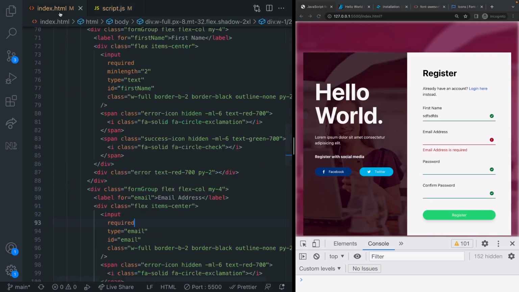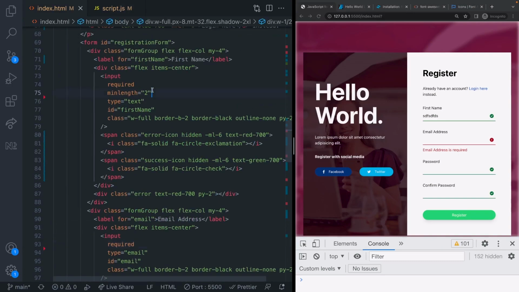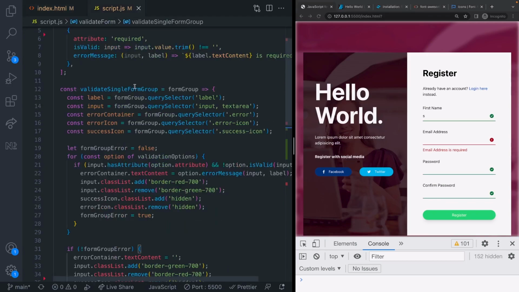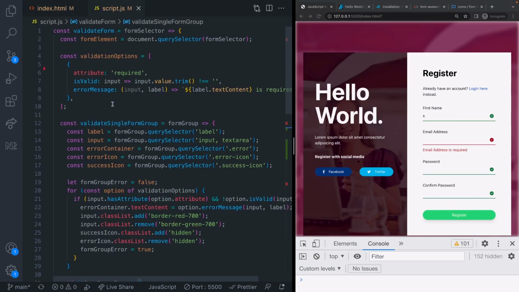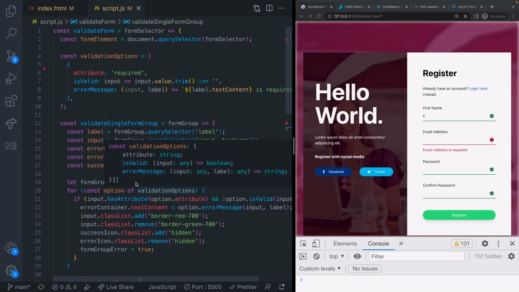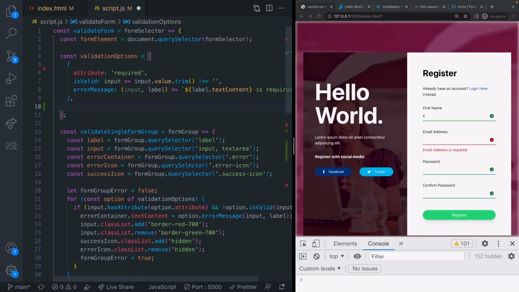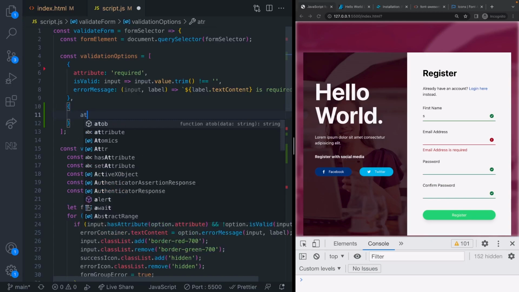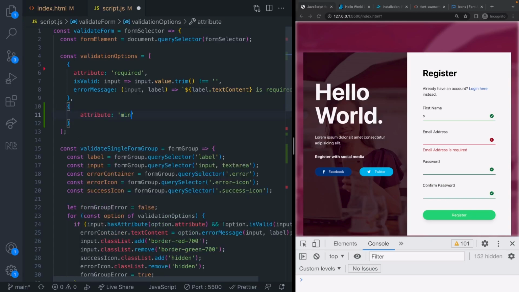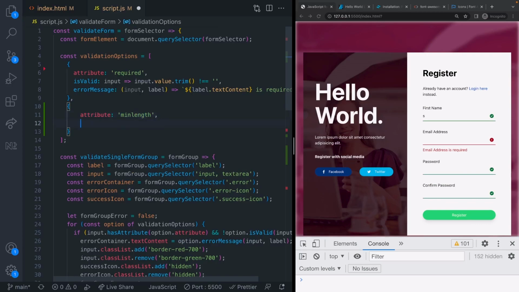As it stands at the moment, I think for the first name we said it would have a minimum length of 2, but obviously if we put in just a single character at the moment, it still validates okay, so that's not working. We need to go in and create the validation option rules inside this array. So when this function is called and we loop through the different validation options, we're checking for minimum length. What does that look like with our validation options? Well, we're going to create an object in exactly the same way, checking for the minlength attribute this time, and we'll create another isValid function as well.